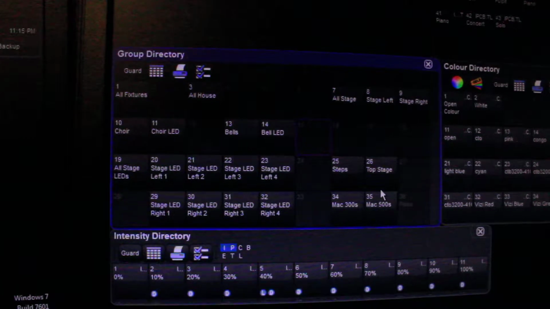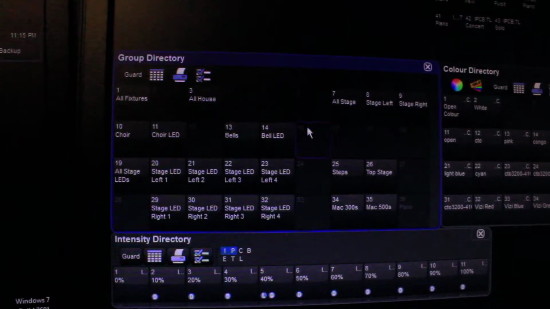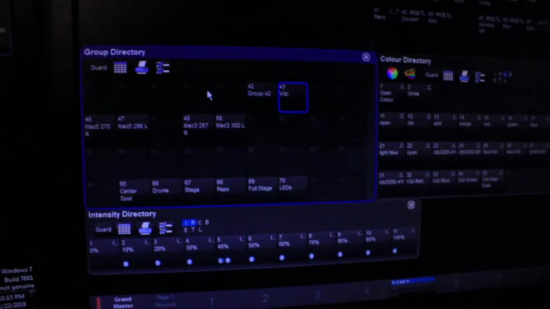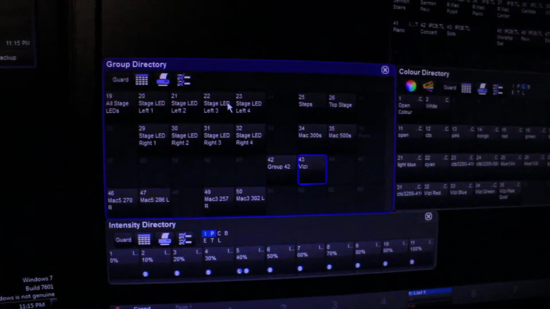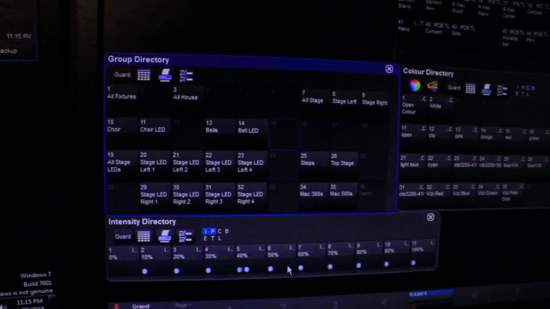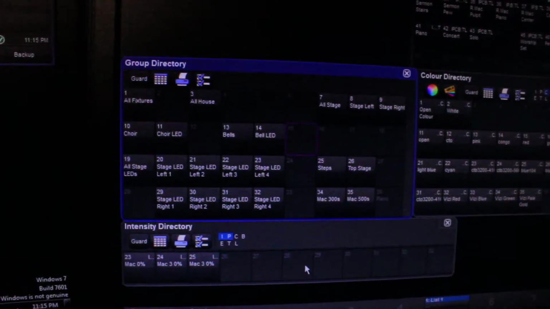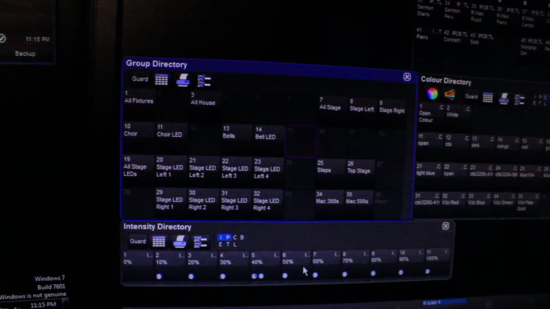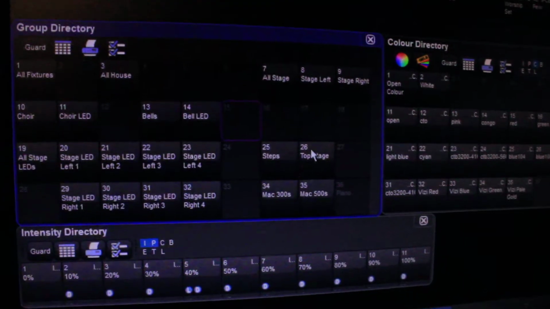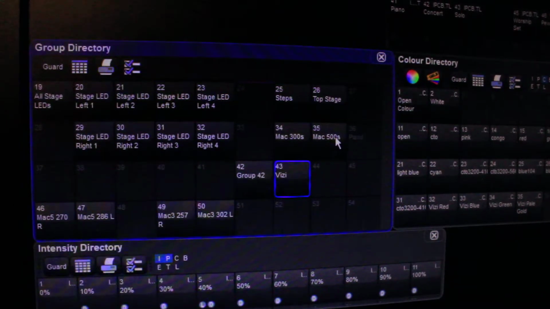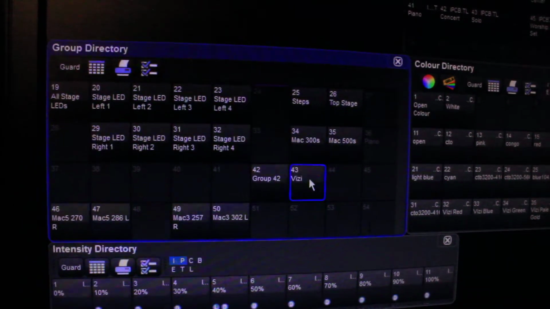Now, the movers. So we have 3 movers. The group directory extends, and there's a wheel on the mouse, and by rolling it up and down, I can scroll further to get to more fixture items. The same with the intensity directory. So if you ever see the intensity directory gone, it's because you have to scroll with the little wheel. Okay, so the movers are the Mac 300, number 34, the Mac 500, 35, and the Vizzy.